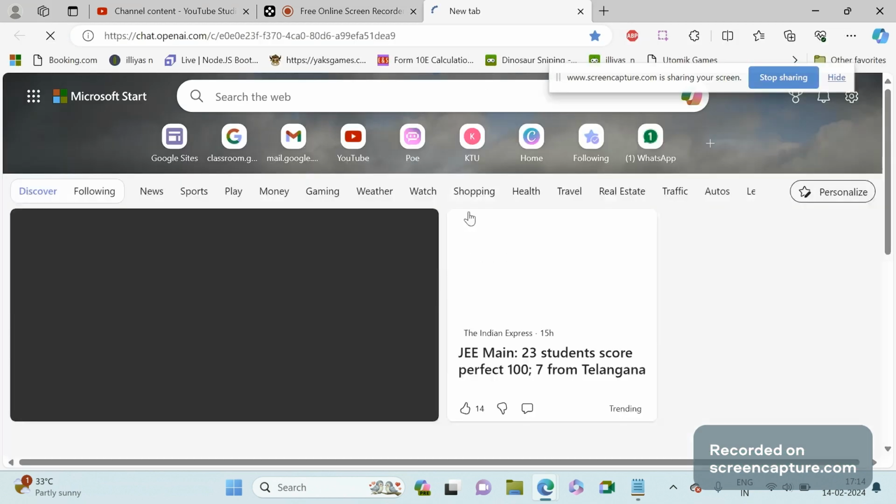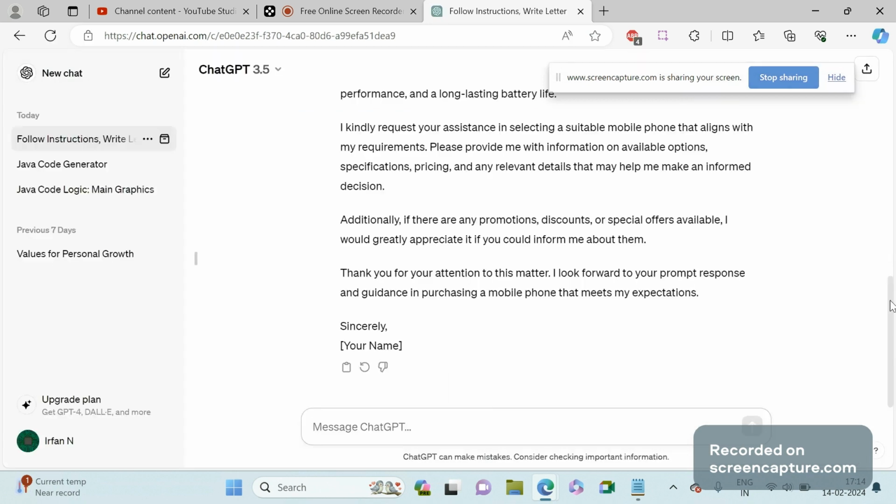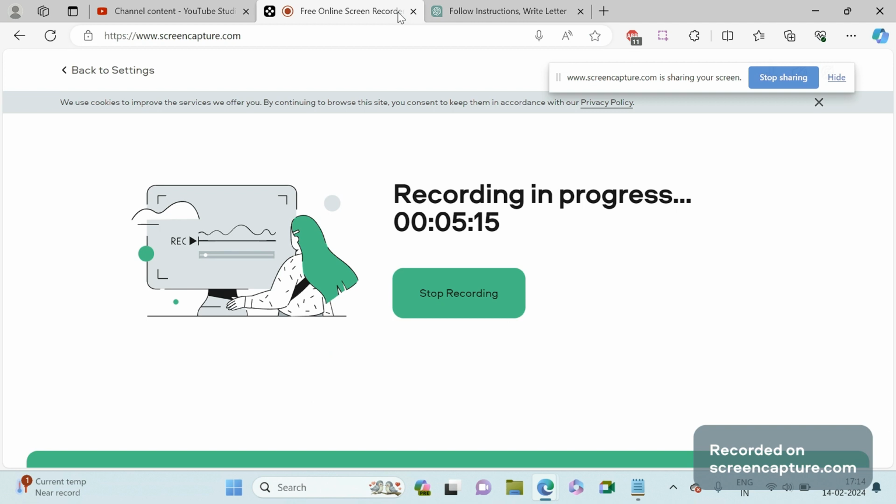So this type of programming, you can do for other things also. The first line is always the same, and from the second line onwards you change it. For example, "Now onwards when I put any paragraph, make it short," or "Now onwards when I put any question, write its answer in only one sentence." This is the prompt for that. So when you enter it, you can program ChatGPT for your own uses.